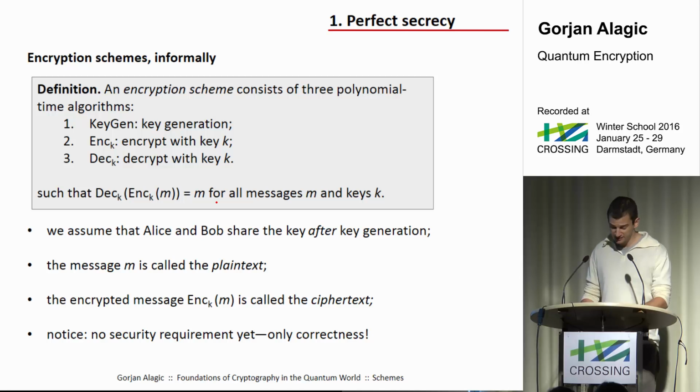So implicitly here, we're assuming that Alice and Bob will share the key after the key generation algorithm is run. Just for naming, if you haven't seen these terms before, the message M before encryption is called the plaintext. The encrypted message is called the ciphertext. And note again that so far we've only required correctness, this notion that encrypting and decrypting is the identity.